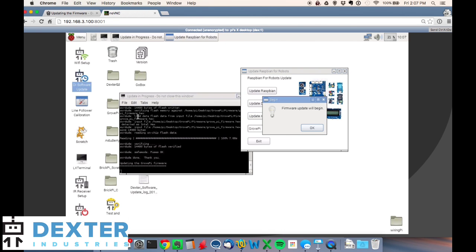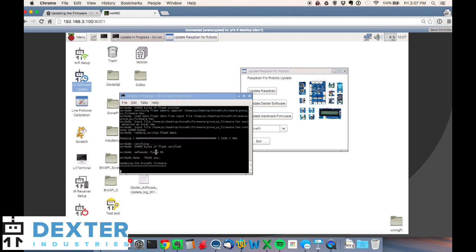And you see we got a message of OK from the graphical interface. We also double checked the log here. AVRDUDE says that the fuses are OK and that the flash was verified and that everything is OK. So no error messages were shown. And that's how you update the GrovePi firmware from Raspbian for Robots.